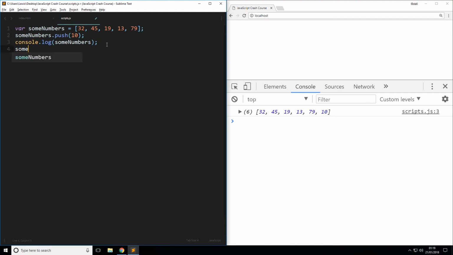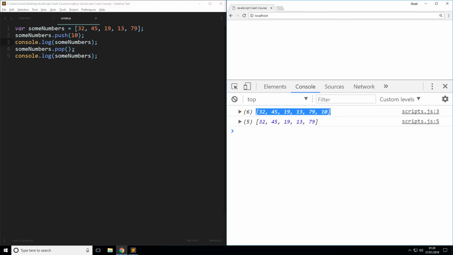And then if we do some numbers.pop, you don't need to give this any kind of parameter, but instead what pop will do is it will pop off that last variable. So if we refresh this, you can see it's pushing number 10 on and then outputting it here, and then it's popping, and so it removes that last element from the array, and then we've told it to output again.